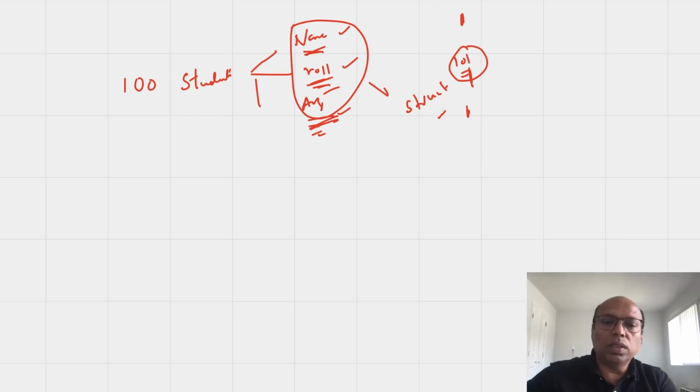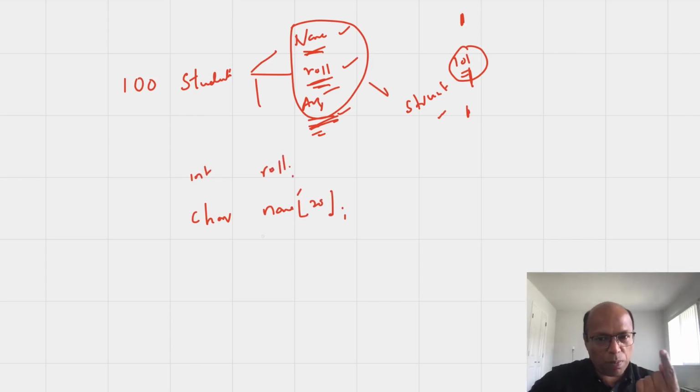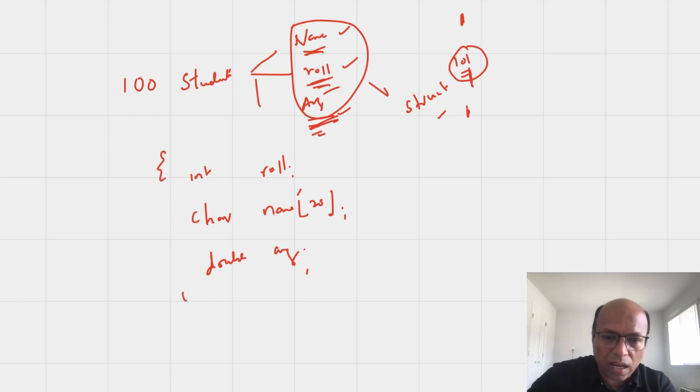Now, how will I define a structure here? I need a name, which is a character array. I need a roll number, which is an integer. And a double average. These three different data types I'm going to combine into a single one by using the keyword struct. The struct keyword requires a name. You can give any name; we give student.